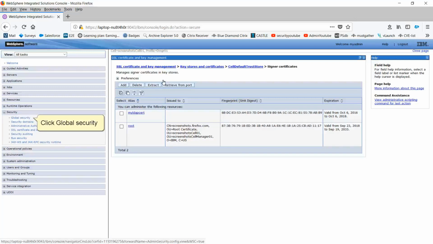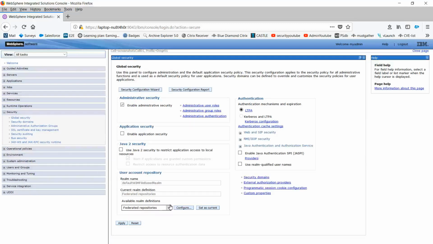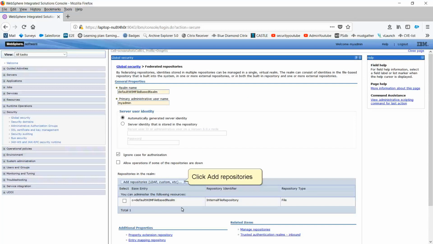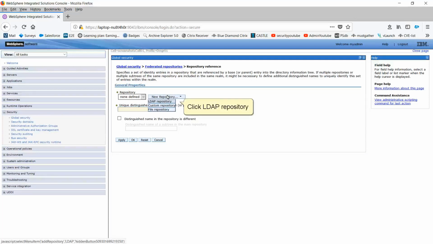Click Global Security. Make sure Federated Repositories is selected. Click Configure. Click Add Repositories. Click New Repository. Click LDAP Repository.